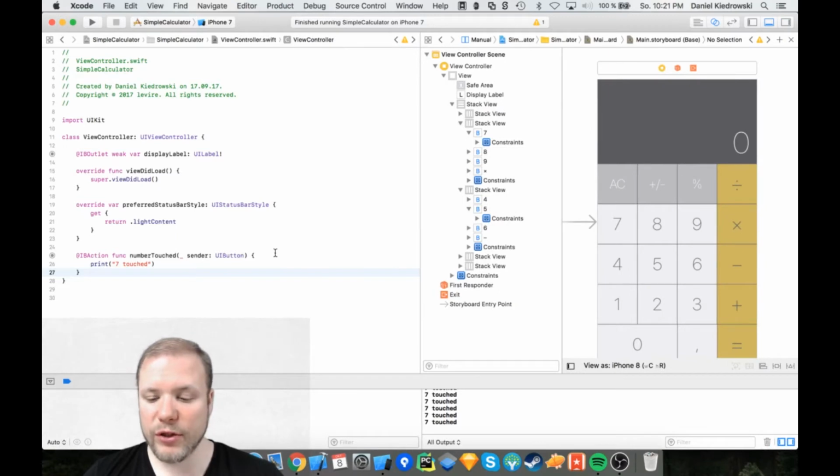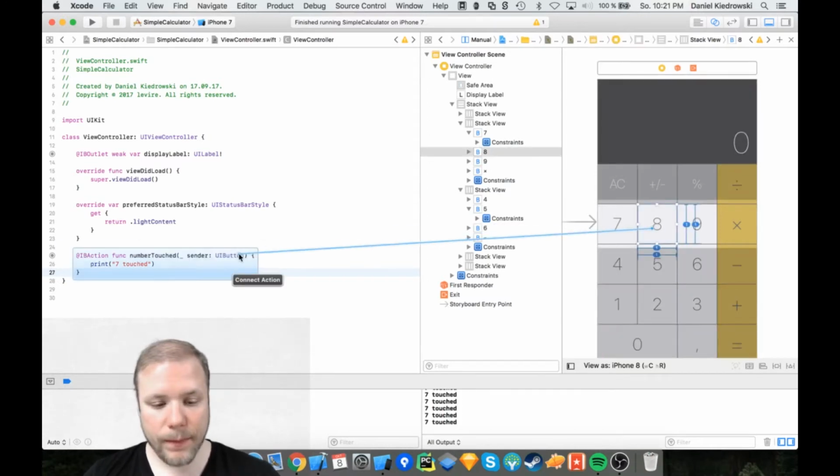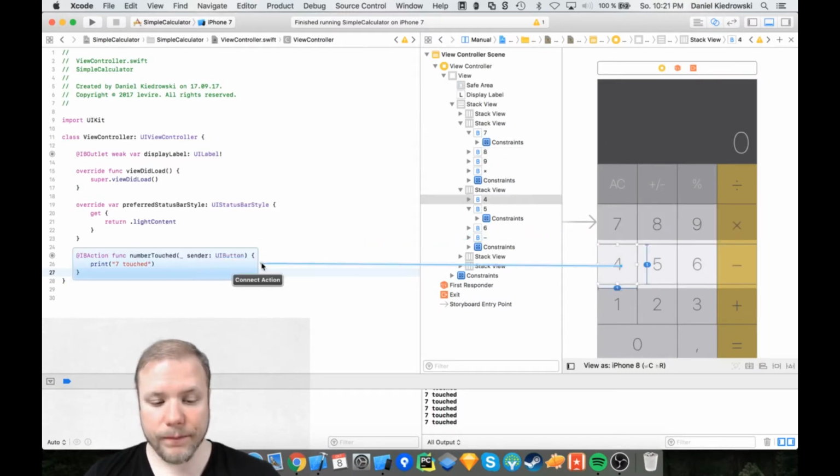So what you want to do instead is that you want to connect all of these buttons to this function here, this method. So we can just control drag and control drag and so on.